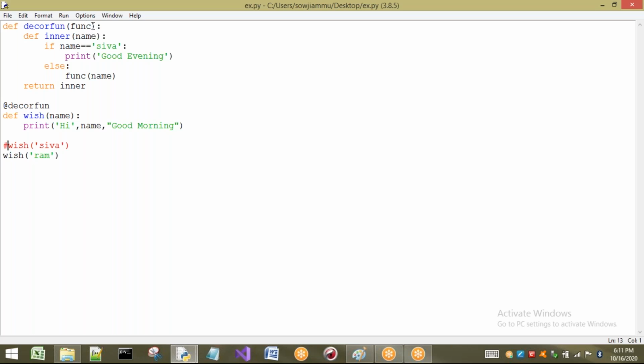That means name, it already knows. What is the name we are passing here? We are going to pass name. So func is already linked with wish of name, and it knows the name is Ram. Okay. Now it will not execute this one, it will not execute up to this point.